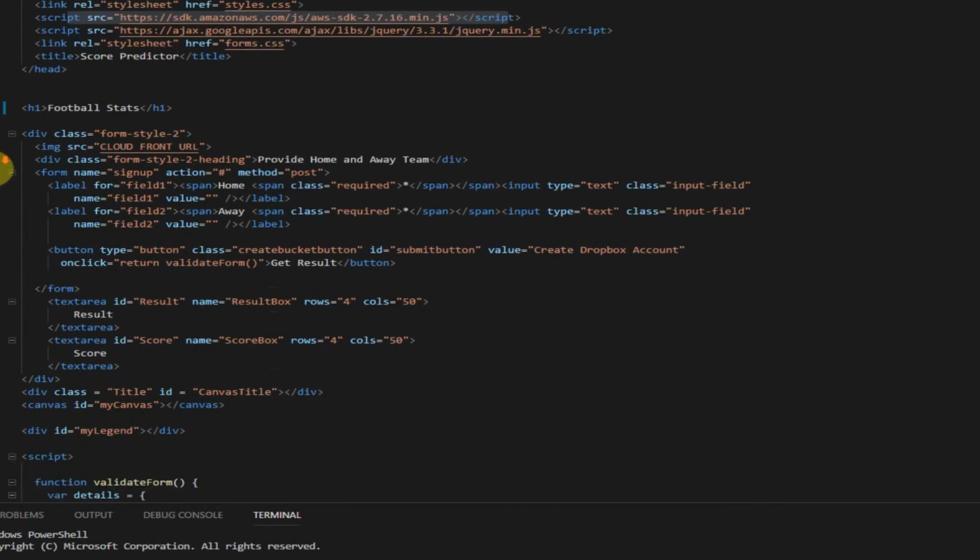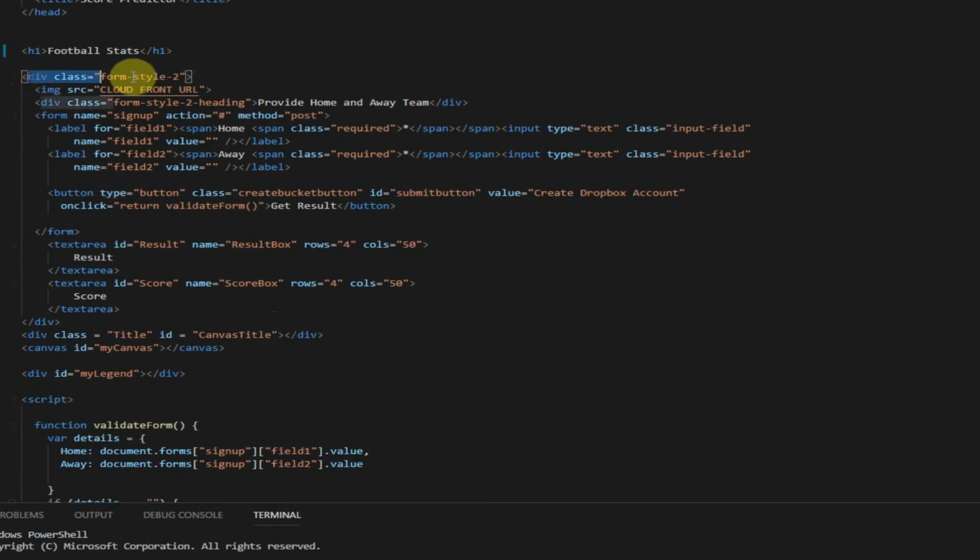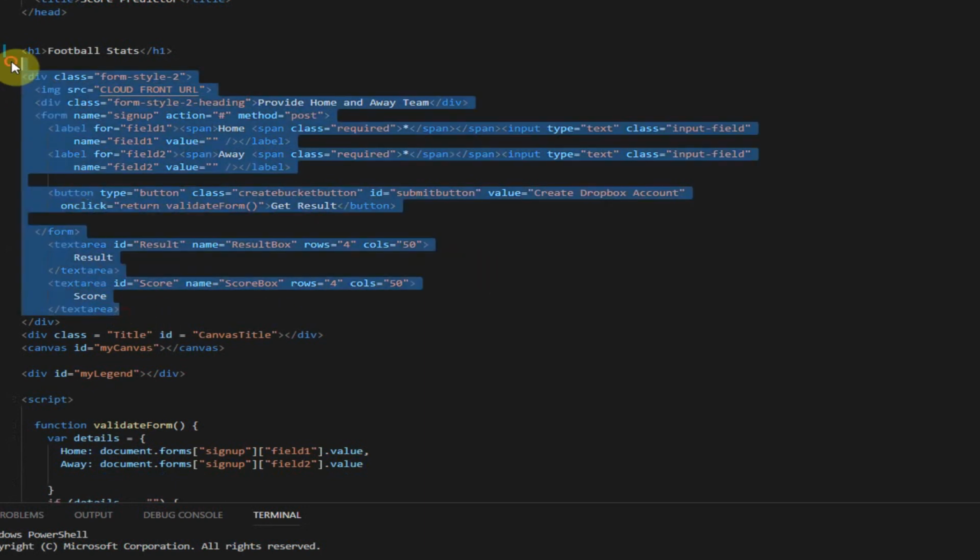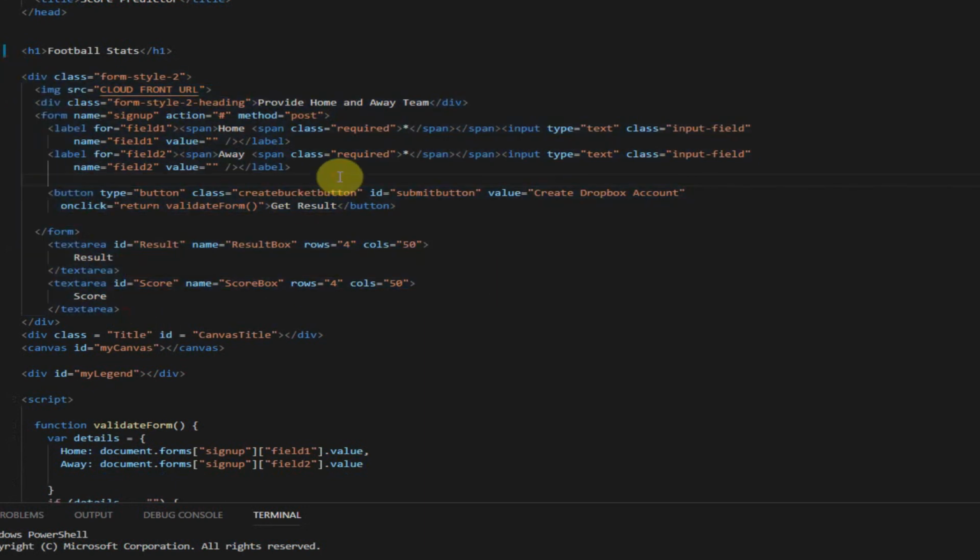So moving on, the index.html, we have the CloudFront section here, which we're just going to paste the CloudFront URL of our image into this image source tag. We then have a form set up. This form has two values here, so we have the field 1 and field 2 for the home and away team.